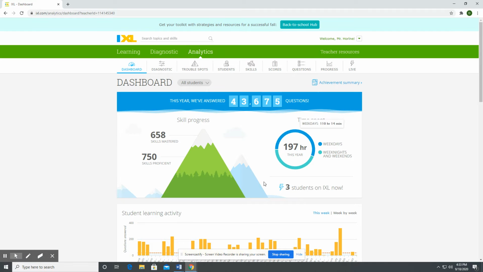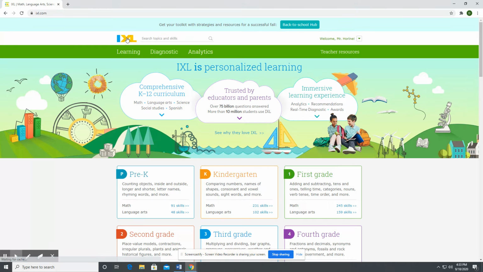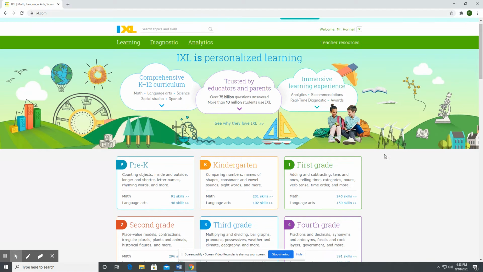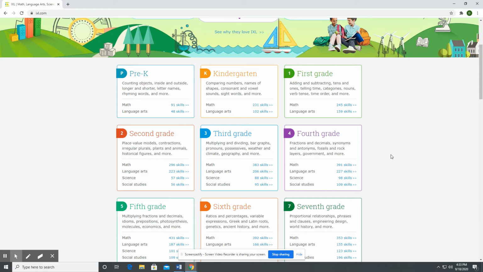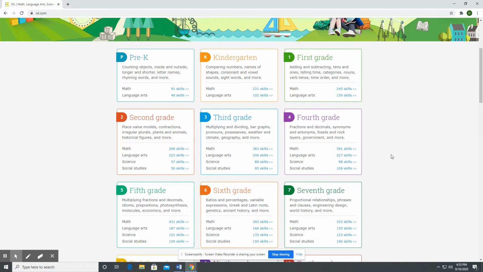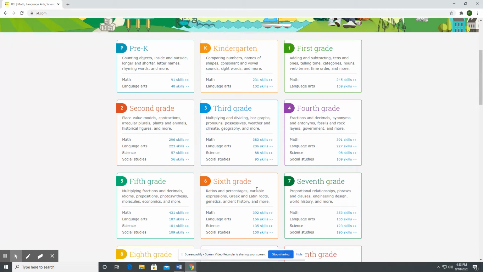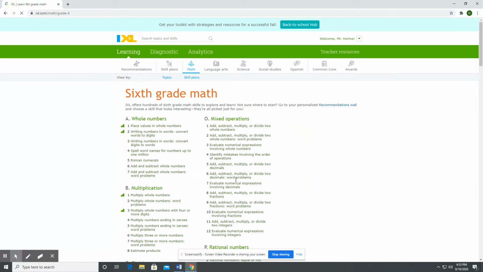When you log in, it takes you straight to your analytics, or basically the progress you've done. But I need to go back to the skills. So I'm going to click on this IXL that you see here, and it's going to take me back to the skills. Let's say we were looking for 6th grade math, no, let's just start with 6th grade math, actually. Let's not look for a category yet.